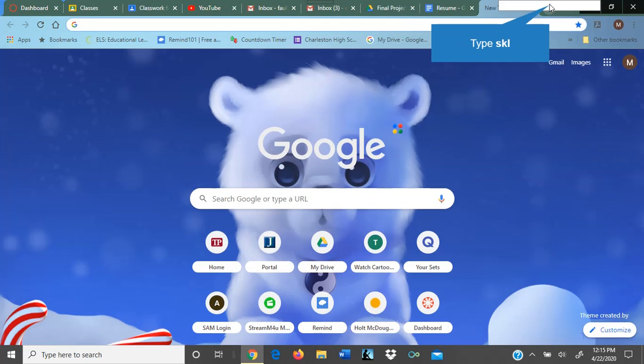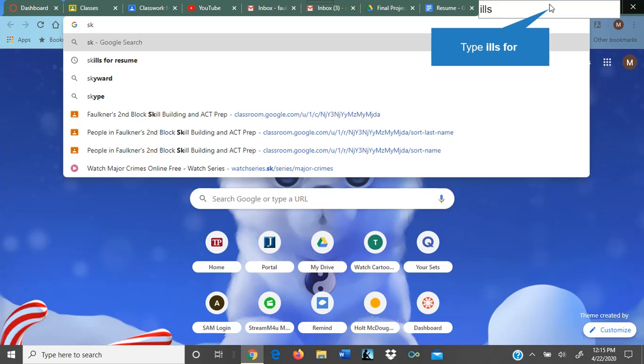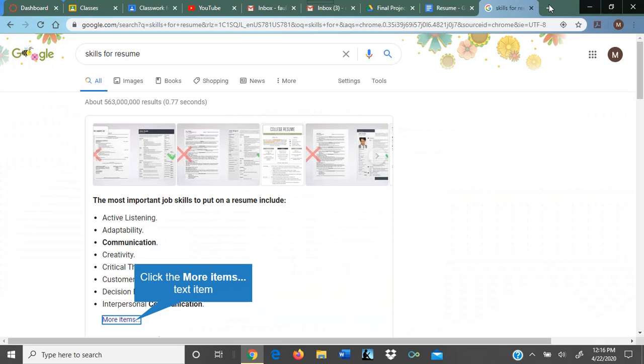So, if you are having trouble thinking of some skills, and this is something that I noticed with some students in the past, and some students who have asked me to help them create the resume, it's okay to go on to Google and search skills for resume. And it says right there. So some ideas right there. That's okay. Just do not put anything you can't do.